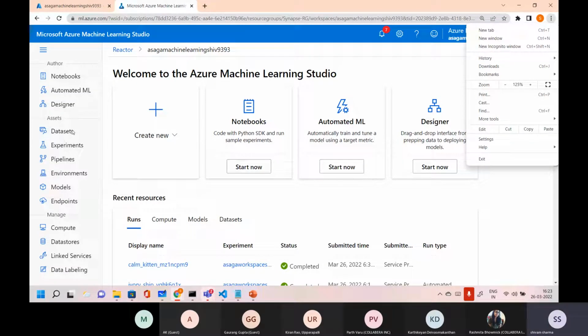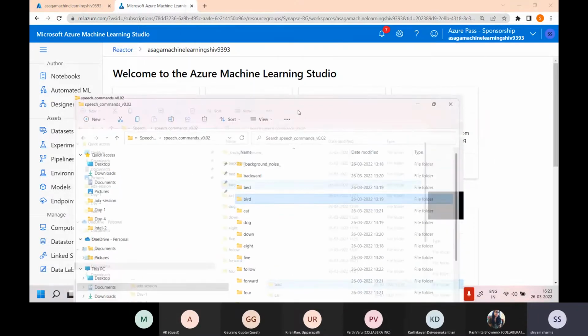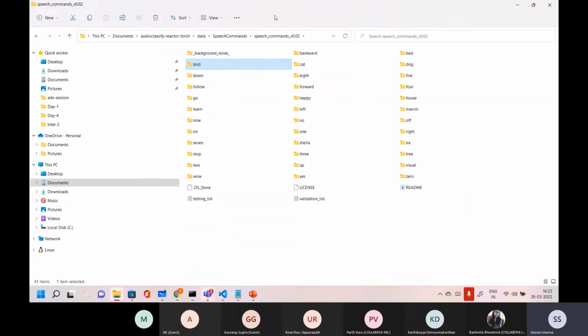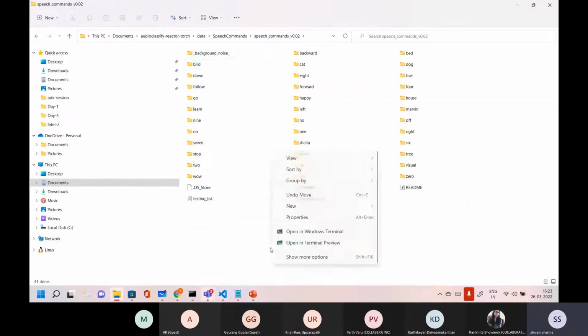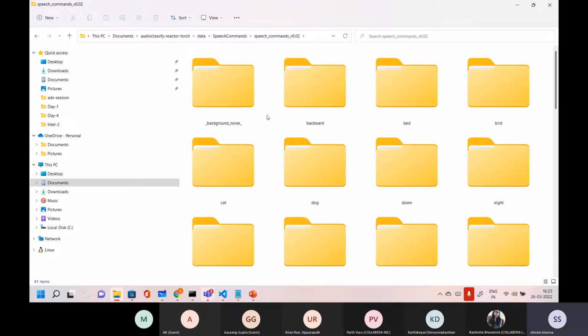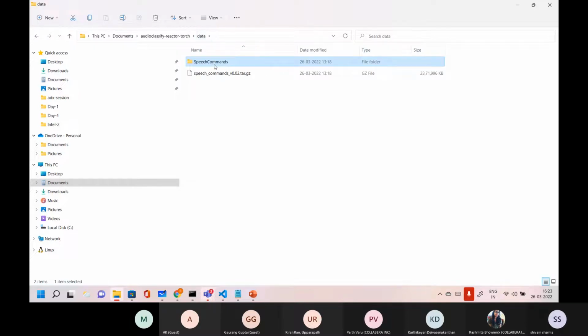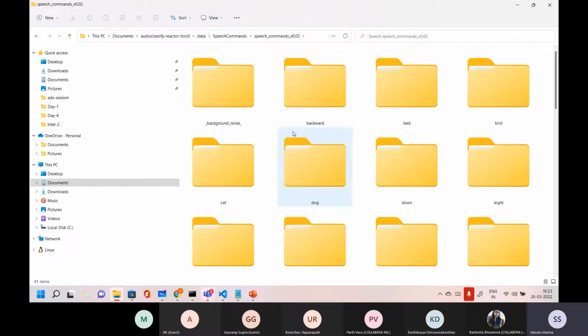Dataset basically will be of two types, tabular or file dataset. Now we are working with a lot of files. I'll show you my dataset as well. I have it open in my laptop right now. So let me try to zoom in. Okay, so basically you see all these different folders, bird, right?